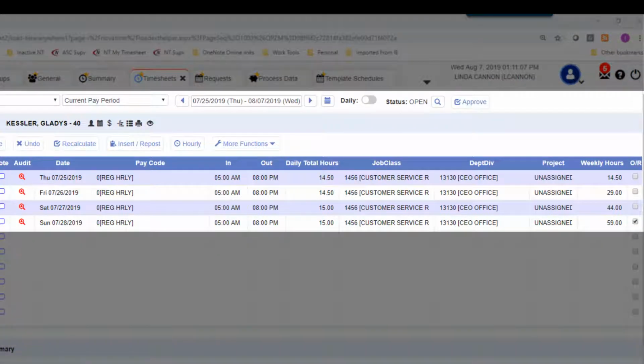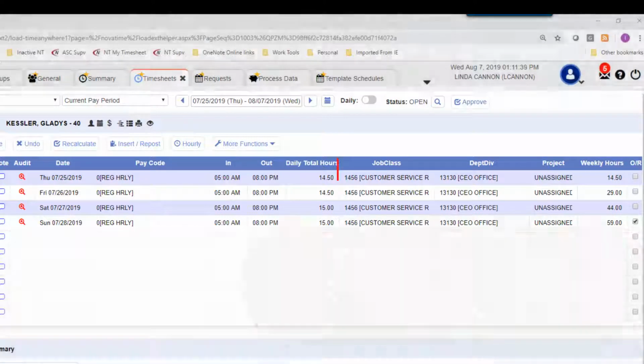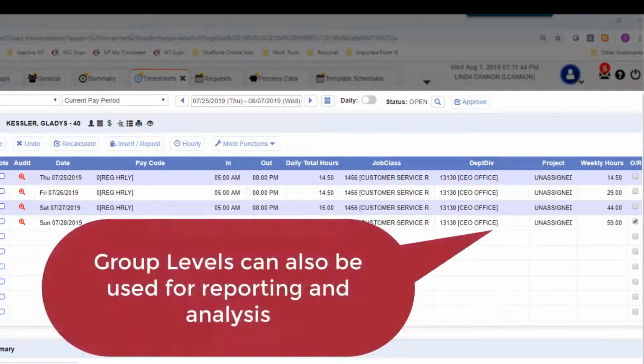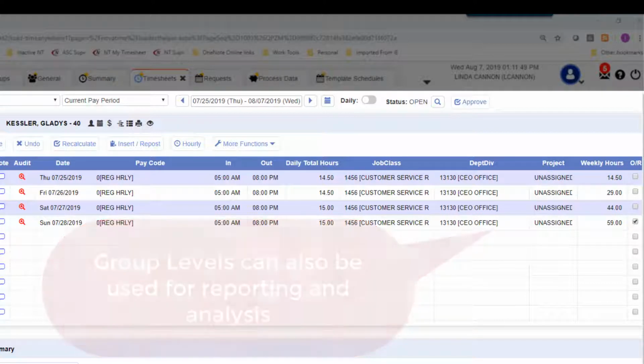On this timesheet, we have Gladys, a non-exempt employee who punches in and out every day. Gladys's home job class code is 1456, Customer Service Representative. She is assigned to the CEO's office and her project level is unassigned. If Gladys works in a different position or was assigned to a specific project for a day or a week, that time could be captured on the timesheet. This information can then be sent with the payroll file as needed. If it's not needed in the payroll file, then the information can be used for reporting and analysis purposes.